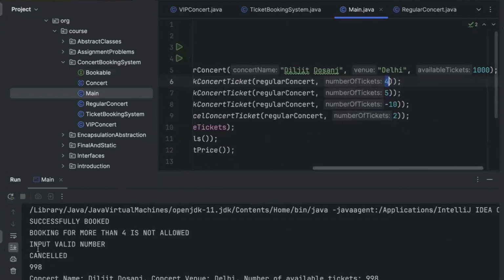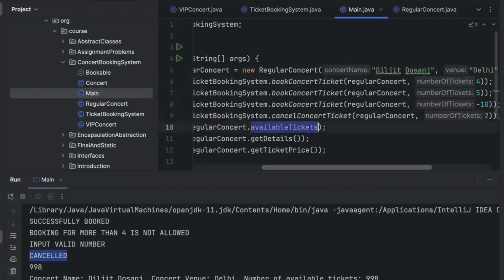Okay. Now I'm booking for 10 minus 10, input valid number. It is telling to input valid number. Now I'm cancelling for 2. So 996 minus 2 plus cancel for 2, 998 should be available tickets. So available tickets is 998. Get details. Concert name Diljit Dosanjh, concert venue Delhi, number of available tickets is 998. And get ticket price 2000.